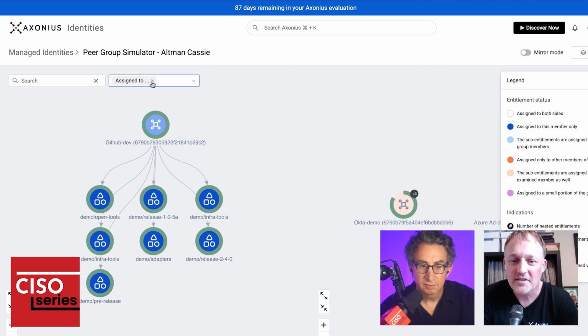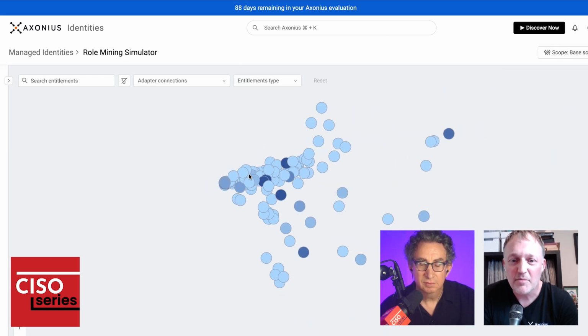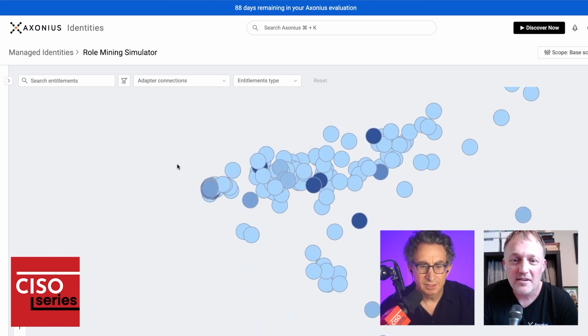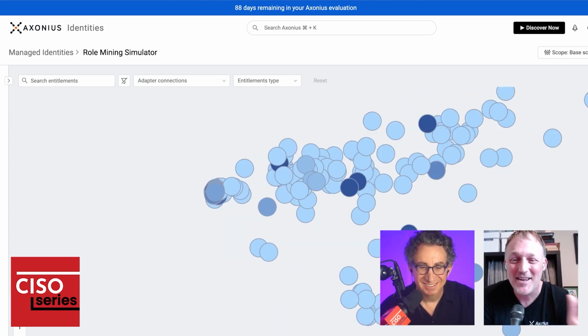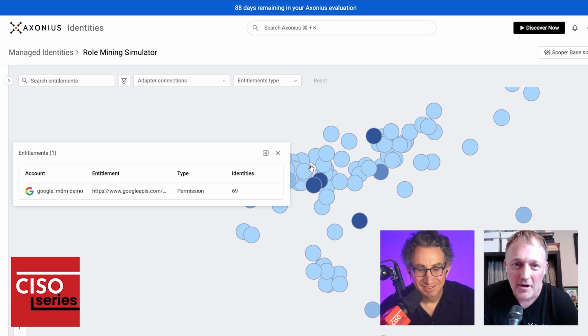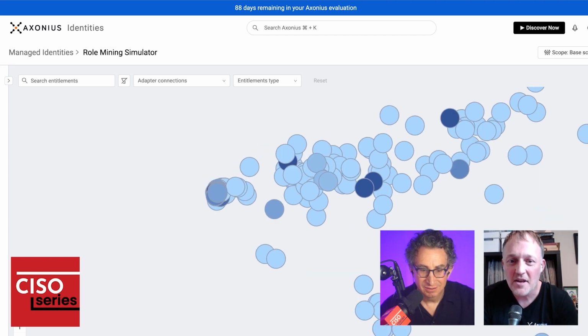So if we want to look across the entire environment, another thing that our customers have been doing is using this visualization to simulate roles and do some role mining exercises. What the heck is this? That's a good question. The first time anybody sees this, that's the appropriate response. Okay, good. What we're doing here is effectively a visual heat map of all entitlements. We're looking at similarities and differences and clustering things based on similarities. So what does dark versus light mean here?